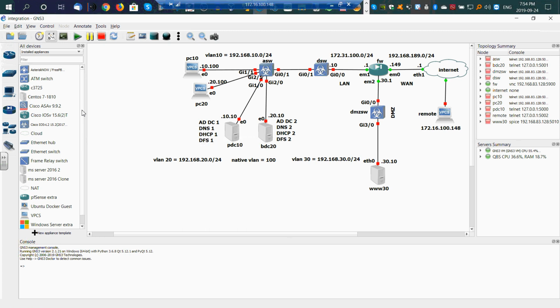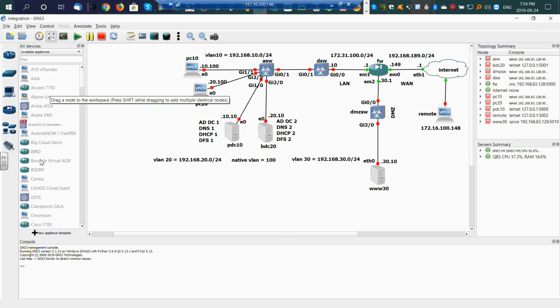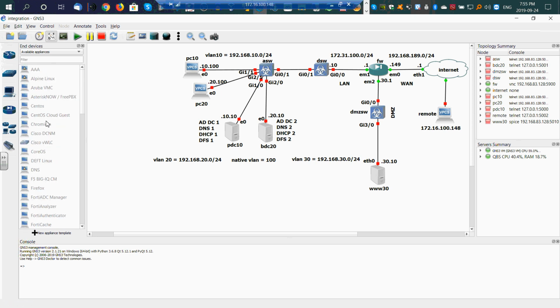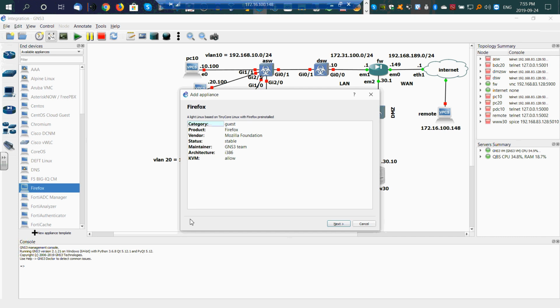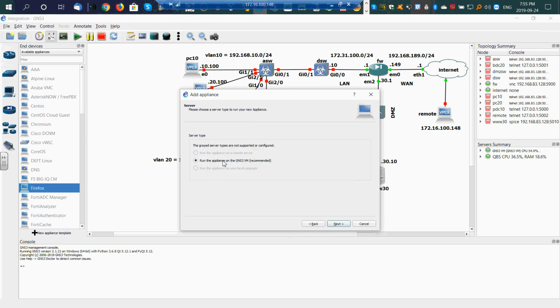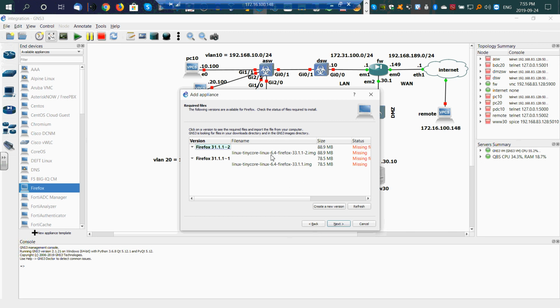To do this, I'm going to use Firefox, a very lightweight Linux machine with graphical interface, just to use the web interface. I'll click available appliances. I'll go to the computer appliances and I'll navigate to Firefox where it says. Just drag and drop. Next. There is no choice. I need to accept this one. Next again. Now I don't have it at the moment, so I'm going to do download.